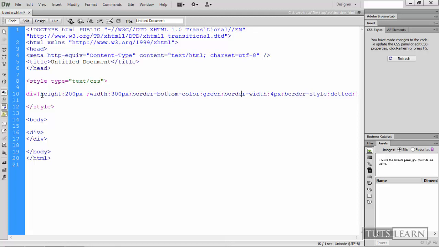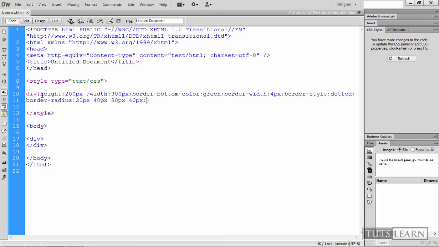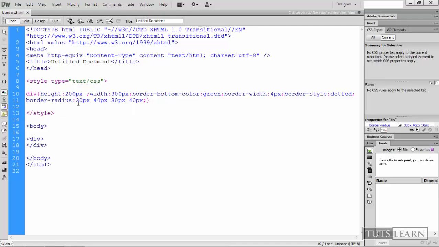Okay, so go and type border radius and type 30 pixels, 40 pixels, 30 pixels, and 40 pixels. And if you hit Control S and then hit F12, you see that these corners are now a bit bent and curvy in nature. And why is that happening is because we had set values here.